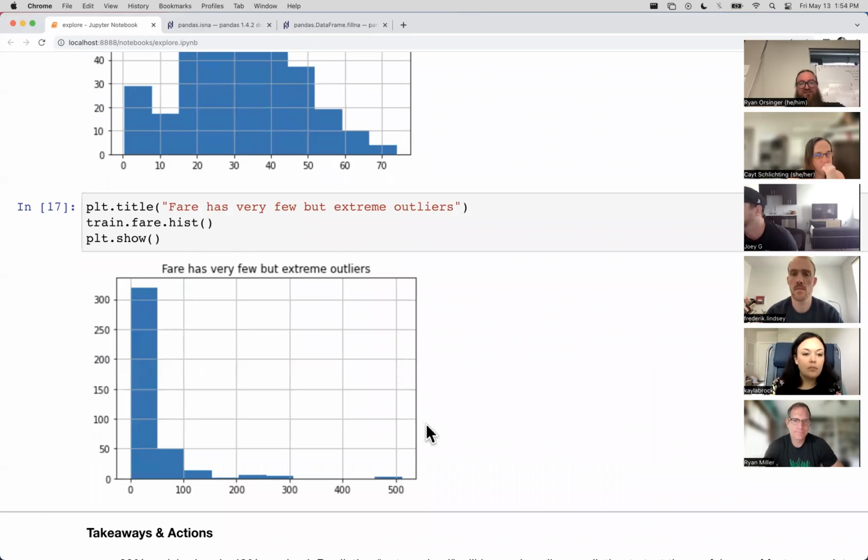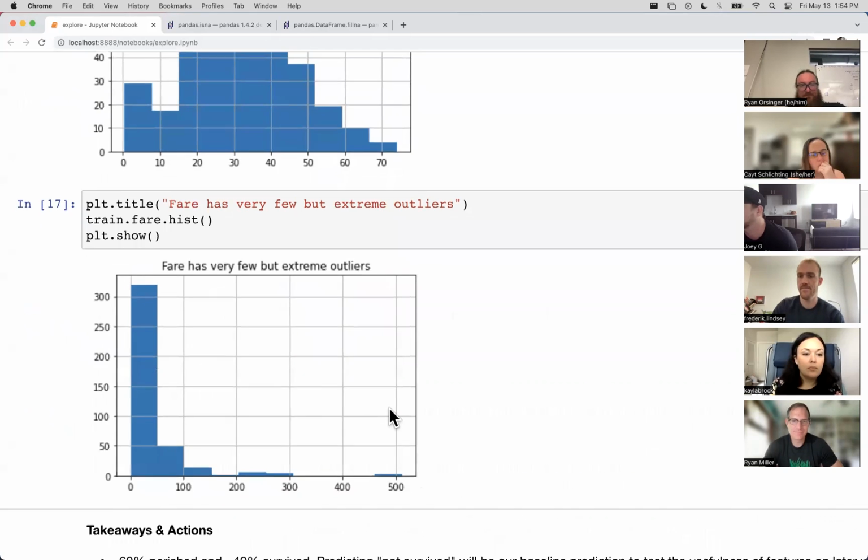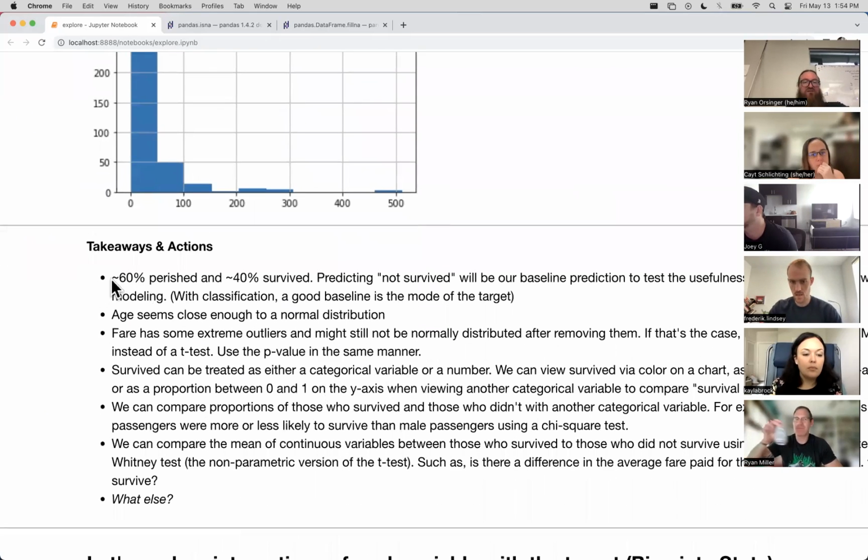Fair has some outliers, pretty extreme outliers. The guy from the Monopoly game is paying to be on the Titanic. So some takeaways. Write down your takeaways. It's not just about making a pretty chart. Write down what the chart tells you in English.